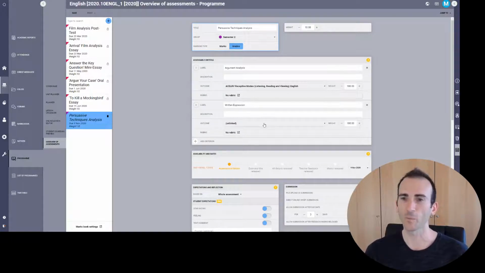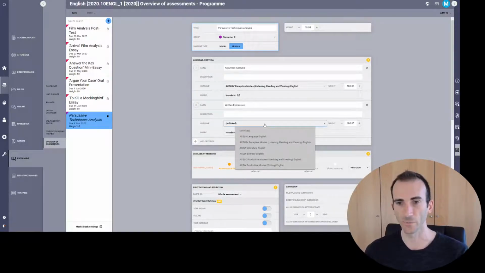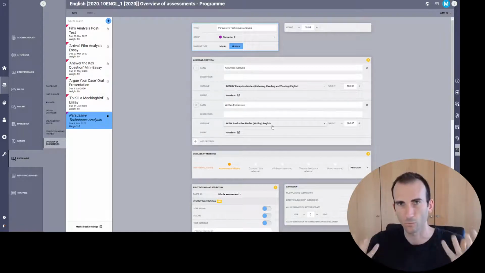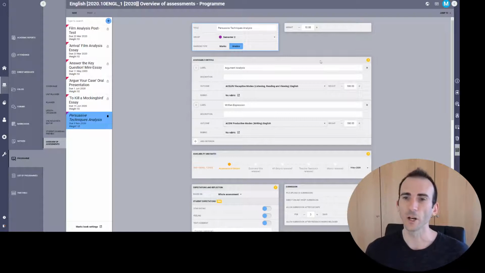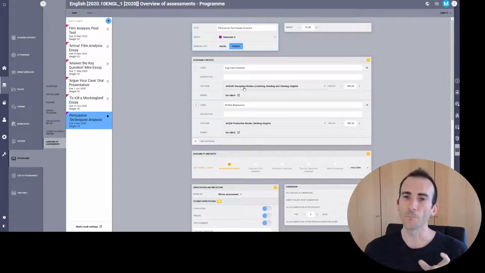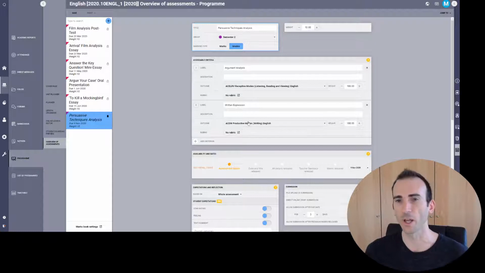And then this written expression one relates to a different achievement standard, which is productive modes, writing. So that's why I've separated it into these two different criteria groups, because I want to align each one to a different achievement standard. Now I can have multiple criteria under this heading of argument analysis, which is what I will do through the rubric. I'll have several lines, but they all attach to this one outcome or one syllabus item. Whereas this second one will just have one thing. I'm just going to have a single line rubric for that one.